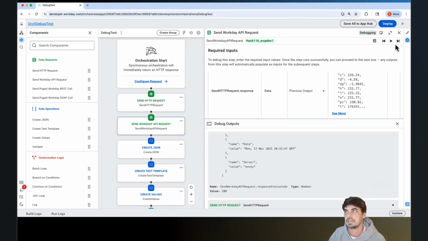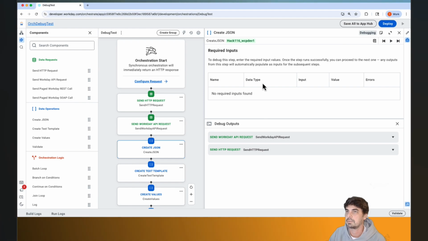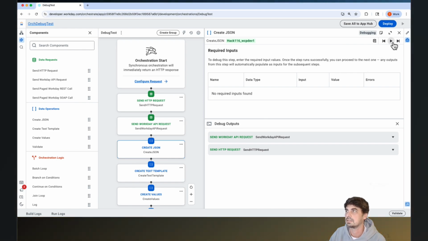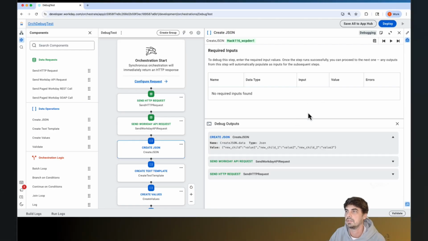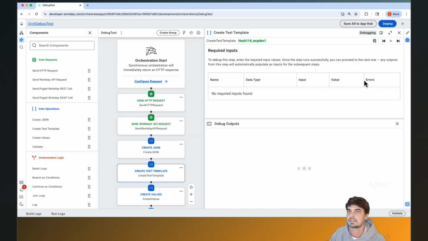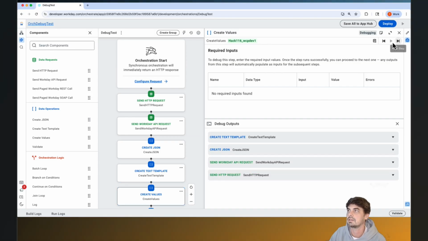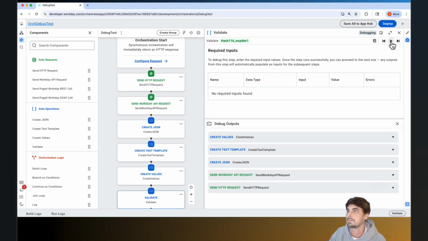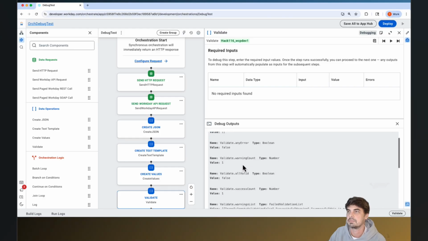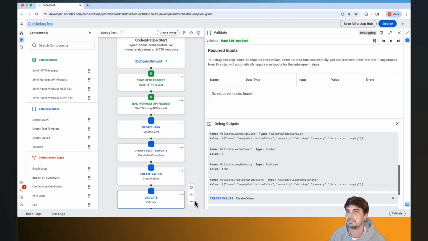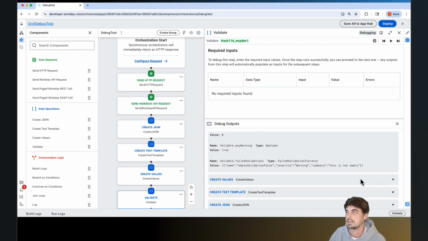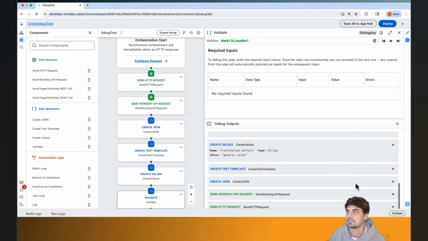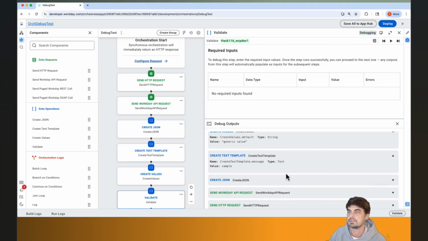And again, I can keep going through, going next step. I'm now on the create JSON. This is going to create a very simple default value JSON for me. Fantastic. I can create text templates, I can do create values, I can do validations on my steps. And again, it's giving me that nice detail of all of these different steps, and I can cycle back to see the other ones that I've run to be able to reference this data in any of my individual steps.